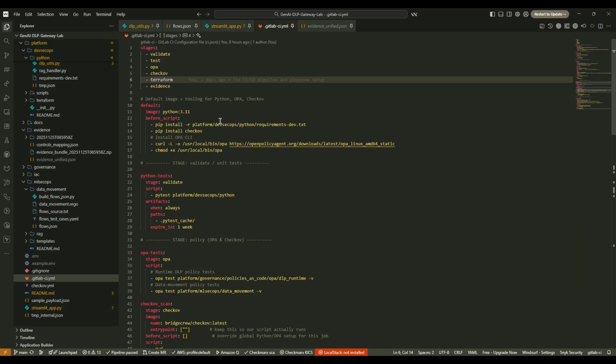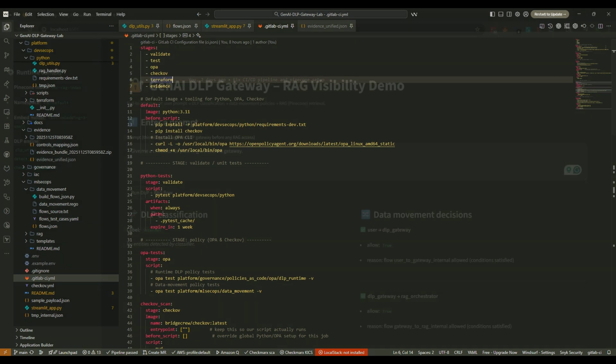And here is my CI/CD pipeline. So this runs the unit tests, the Open Policy Agent policy tests, the Checkov scans on Terraform, and builds unified evidence bundles on every commit. So the demo you're seeing is backed by the same controls required by ISO, HIPAA, and NIST AI RMF.